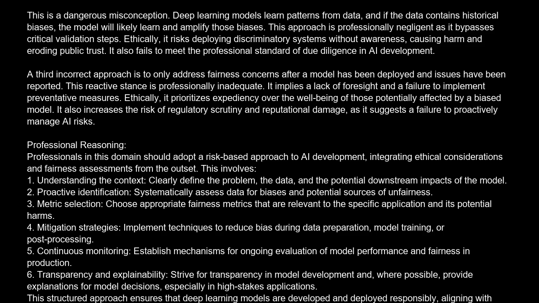A third incorrect approach is to only address fairness concerns after a model has been deployed and issues have been reported. This reactive stance is professionally inadequate. It implies a lack of foresight and a failure to implement preventative measures. Ethically, it prioritizes expediency over the well-being of those potentially affected by a biased model. It also increases the risk of regulatory scrutiny and reputational damage, as it suggests a failure to proactively manage AI risks.